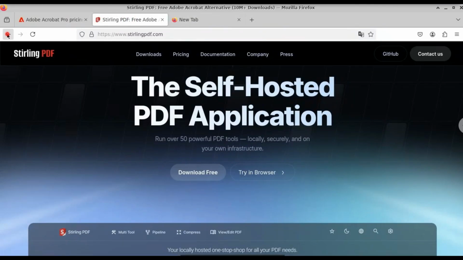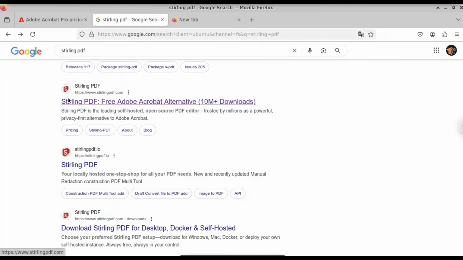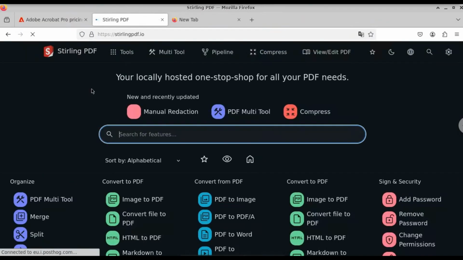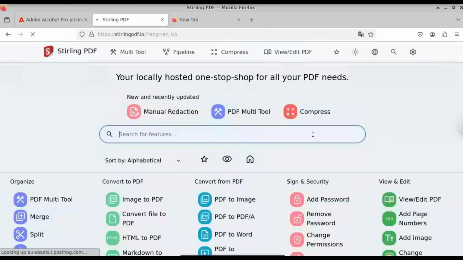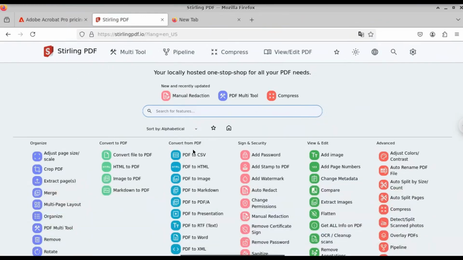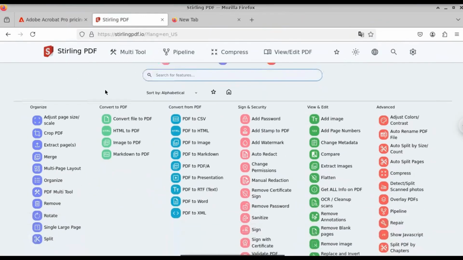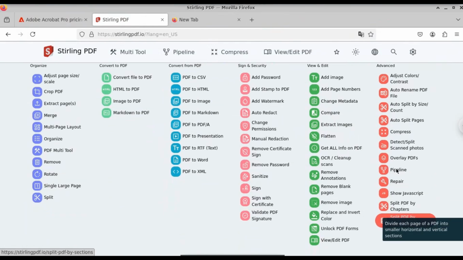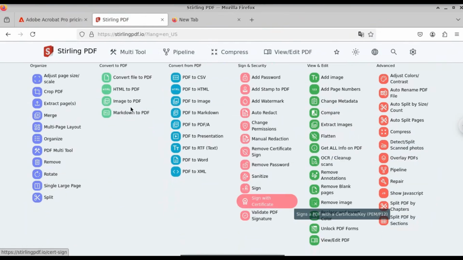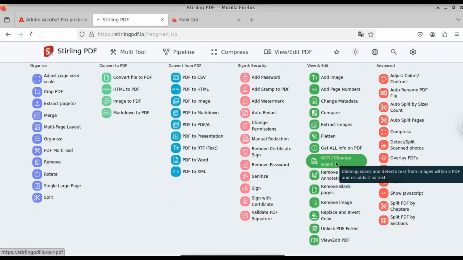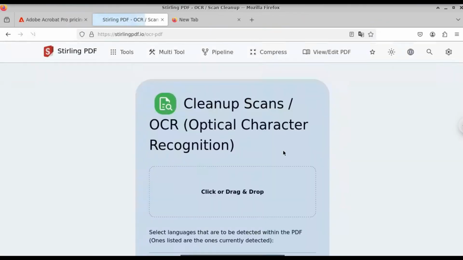Or if you want to access this PDF editor online, you consider here we have this stirlingpdf.io. You can just head over to this website. This is the online version of the tool that we're going to install in this video. You can access all the tools that we mentioned in this video. Here we have all the tools that we have seen, 50 plus tools. We have remove your password, add your password, and the only difference is that it is hosted and it is online. Here we have the OCR recognition.